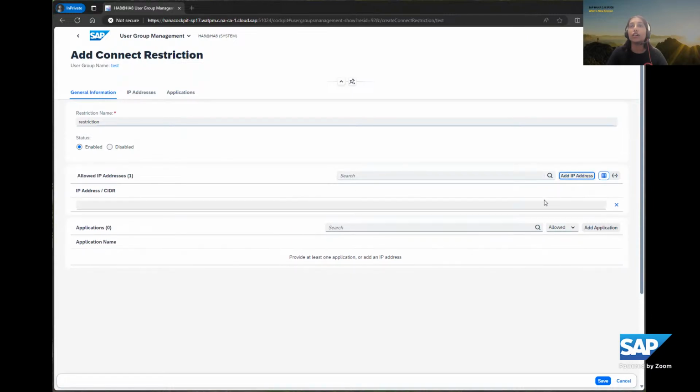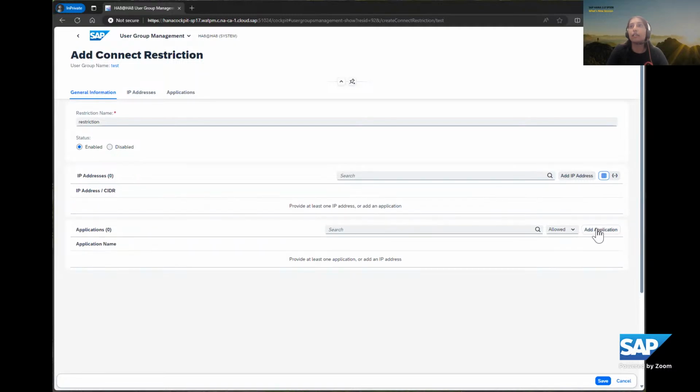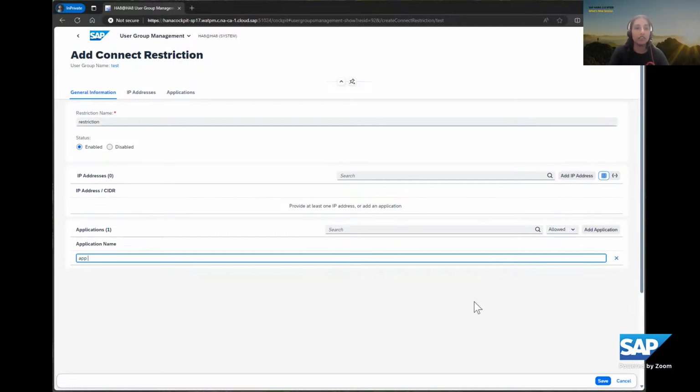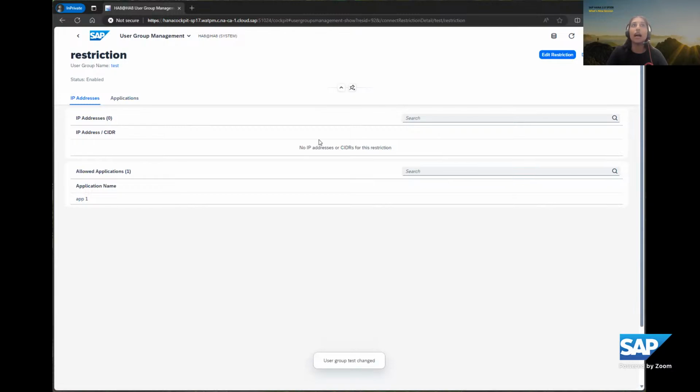You can add a certain IP address. This would be IP addresses that are allowed to connect to this user group. If you just enter 9, for example, that's not a valid IP address and it will not allow you to save that. You can also add an application, so a particular application name, and choose for it to be allowed or denied. I'll do allowed for now, and I'll just call it, for example, app1. This is just for demonstration purposes, that there's a certain app called app1 that will now be allowed to connect to this user group. If I click save, we have a new restriction there.